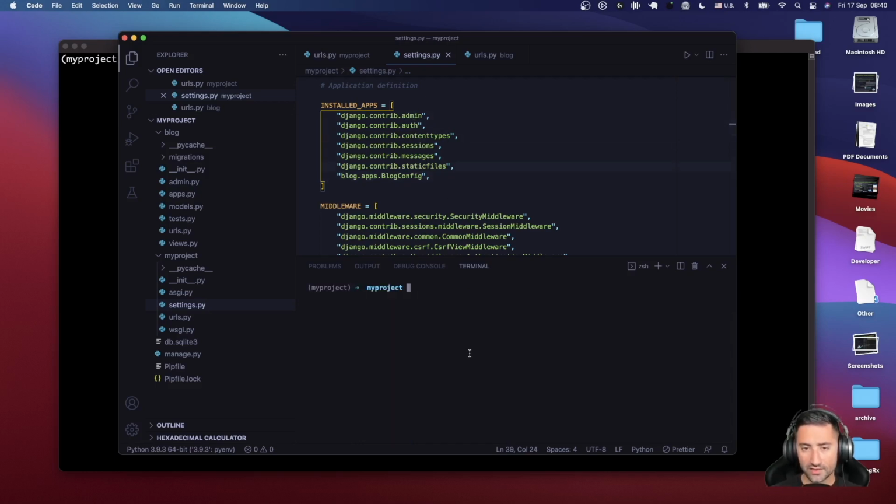Now that we've done the initial migration, let's just check if everything's working as expected. I'm going to say python manage.py runserver.